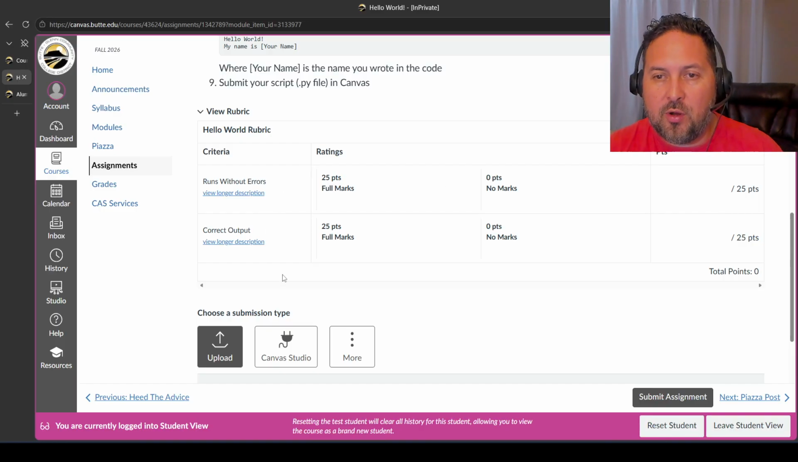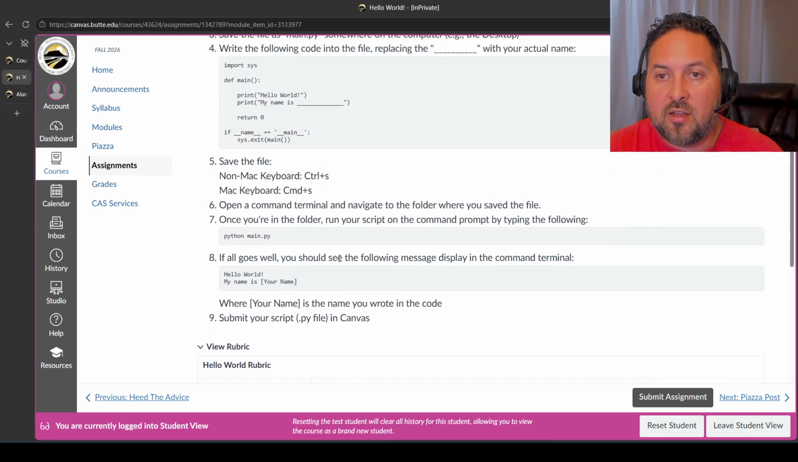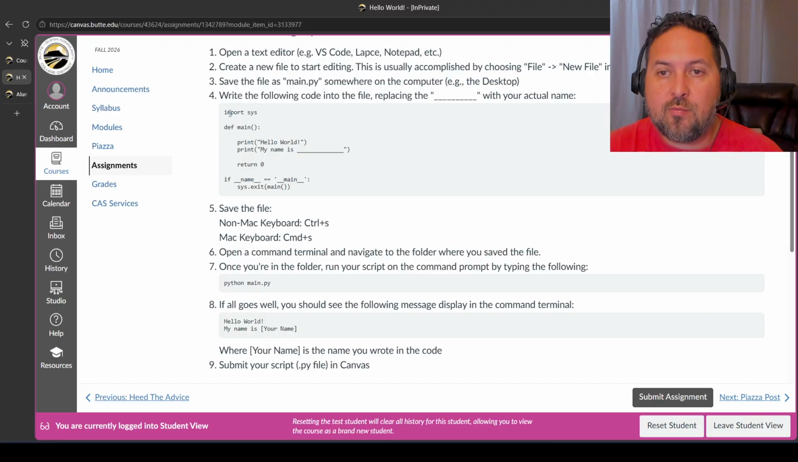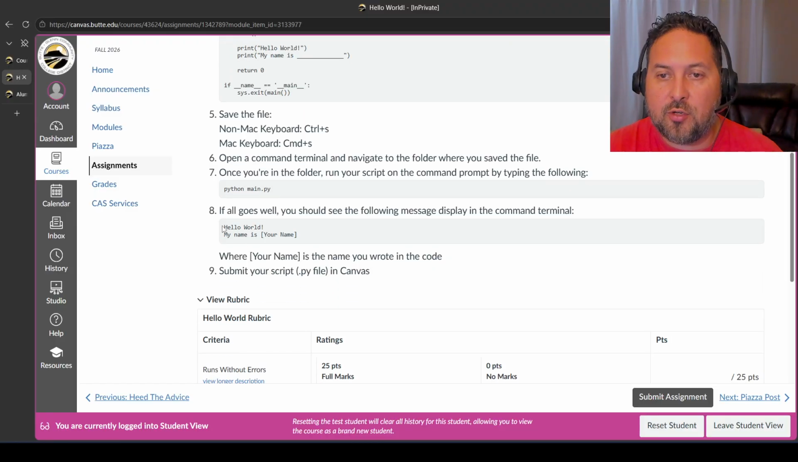Again, here's a grading rubric. You can see that as long as it runs without errors, you get 25 points, right? And then you get another 25 points for having the correct output. So this particular programming exercise is only worth 50 points, right? It's a 50-point assignment. Half of the points are just it not having errors and it having the correct output. Okay, I'll talk more about this next week, but the output definitely needs to match exactly what I'm telling you to do, right? So my expectation is that your output should look exactly like this, right?